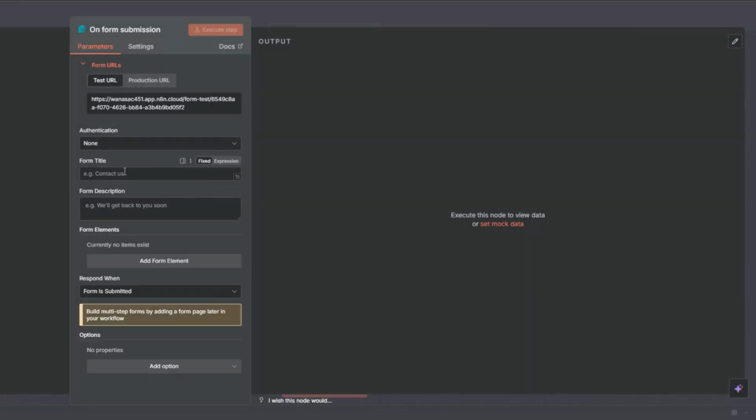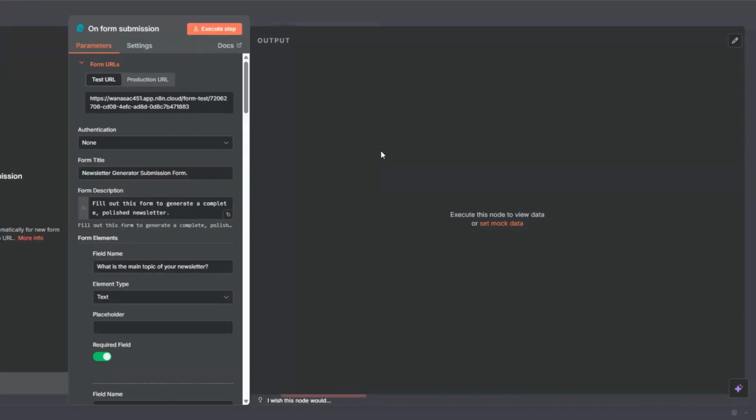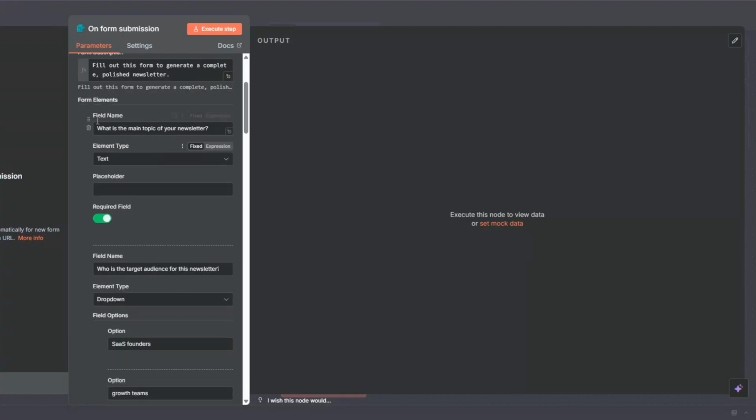And here, we're going to add the title, description, and elements to our form. I've gone ahead and added the title, description, and elements to our form. So the form title is on the lines of newsletter generator submission form. The description of our form is on the lines of fill out this form to generate a complete, polished newsletter. The form elements, the first field name is on the lines of what is the main topic of your newsletter. Element type, we're choosing text. This field will be required.